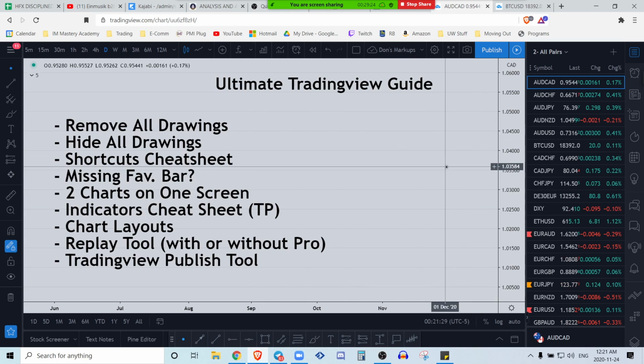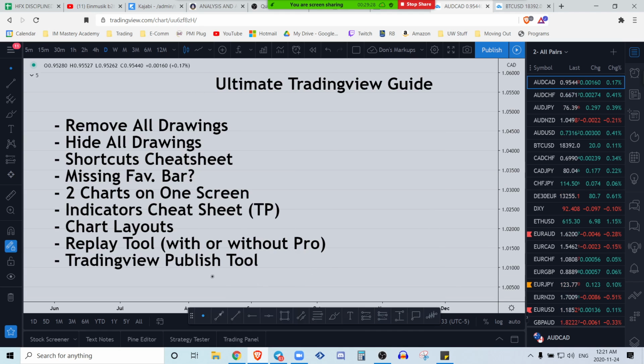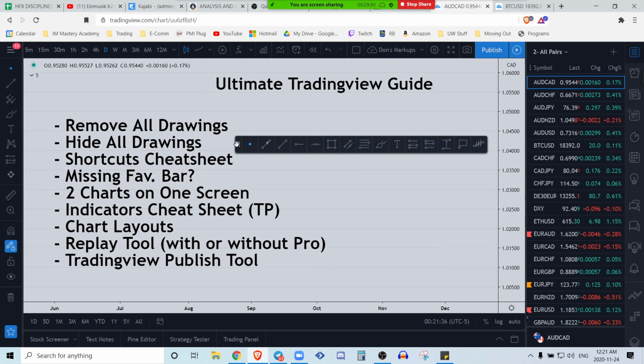Let's talk about the missing favorites bar, okay? The favorites toolbar is something you'll be able to, obviously, use. If you guys haven't seen the TradingView setup tutorial video, shoot me a message and I'll be able to send it your guys' way, right?